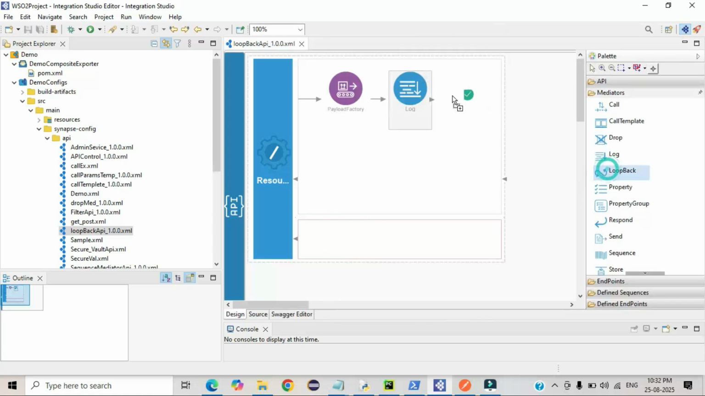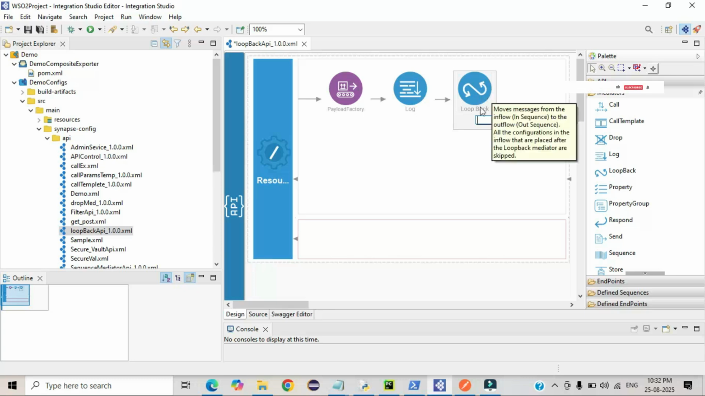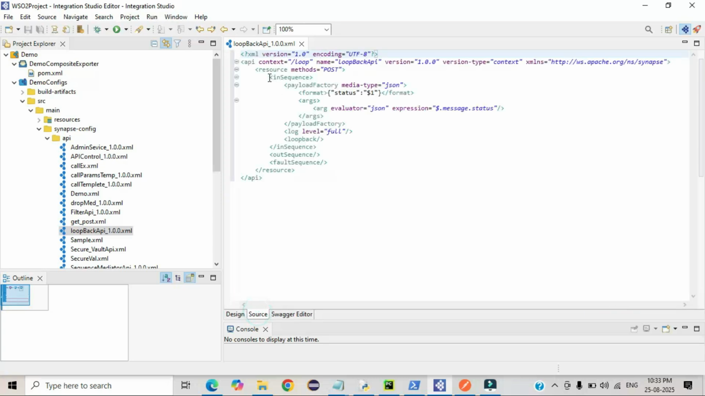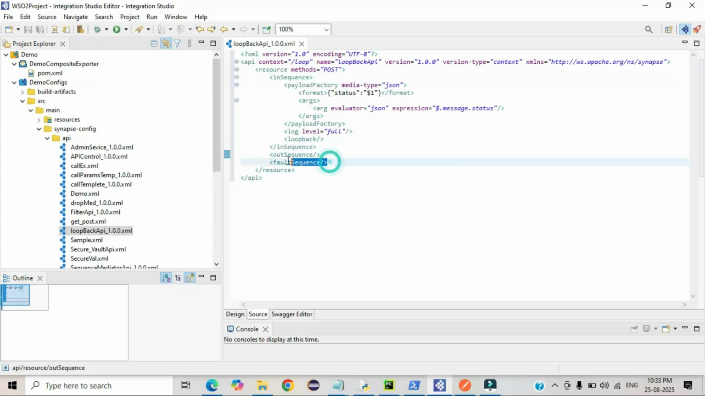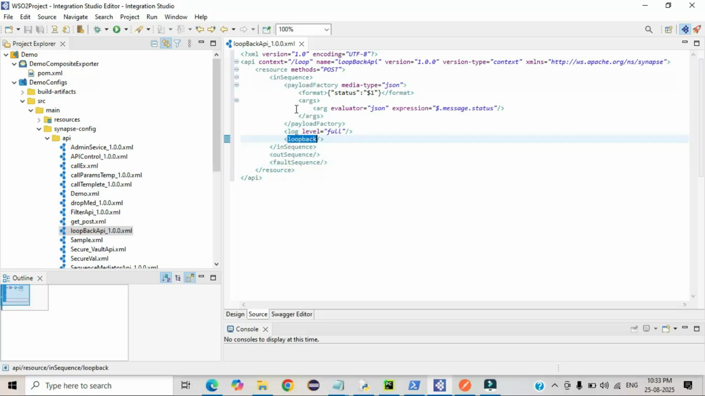Now let me add the loopback mediator. I will tell you what it does. If you add the loopback mediator, it will not execute any mediator after that. It will terminate the flow here and send the response to the in sequence. If you go through the source view, there is one in sequence, an out sequence, and one more field, the fault sequence. So if you add loopback after any mediator, it will not allow you to send any response.